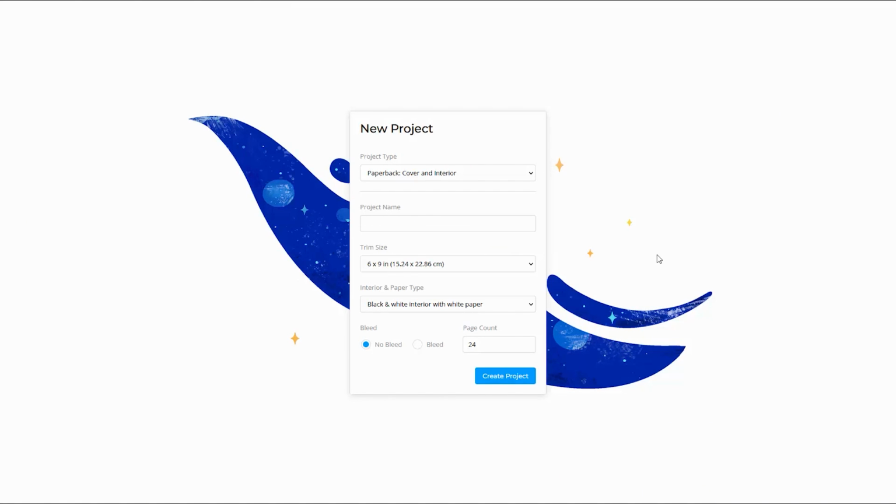Okay, so when you're starting a new project, as I said earlier in the video, you now have the option to work on either the cover or the interior of your book, or you can work on both of them at the same time. For this example, I'm going to choose both, and I'm going to make it a paperback. I'll just name this project Puzzle Book.